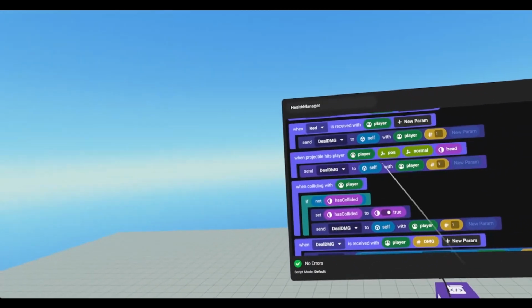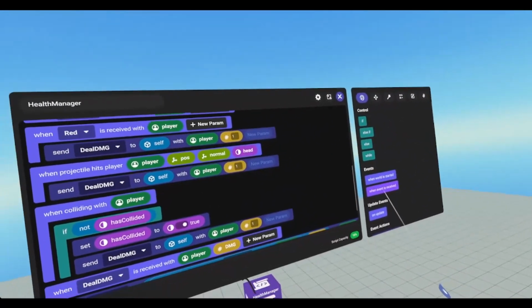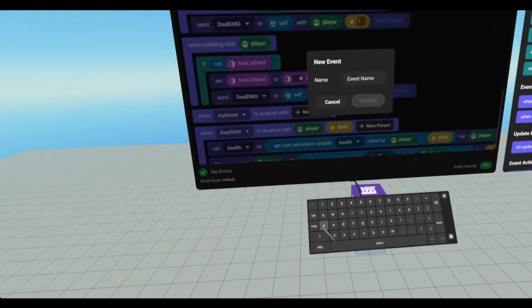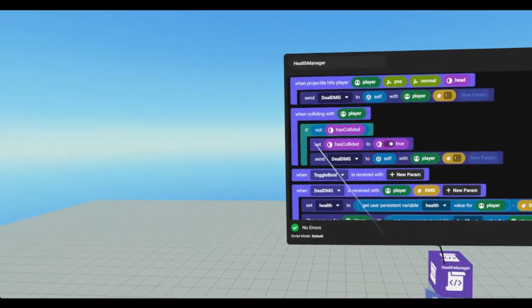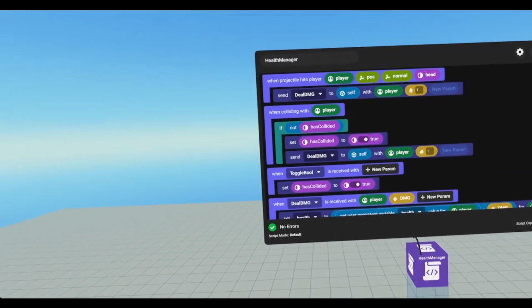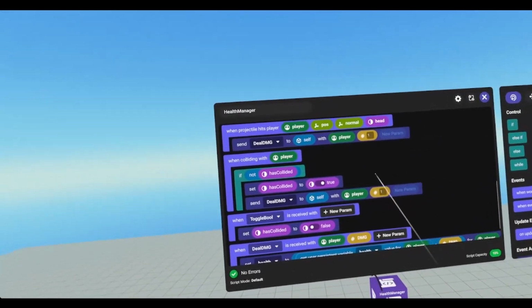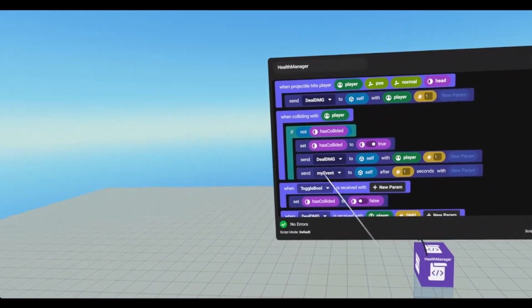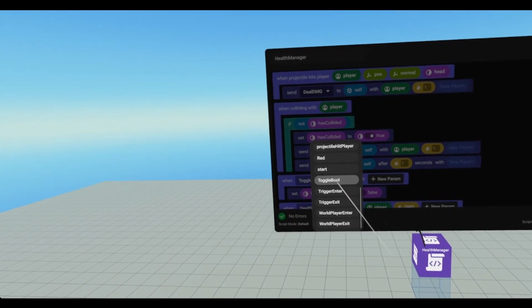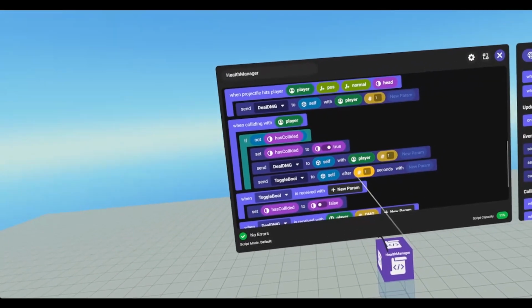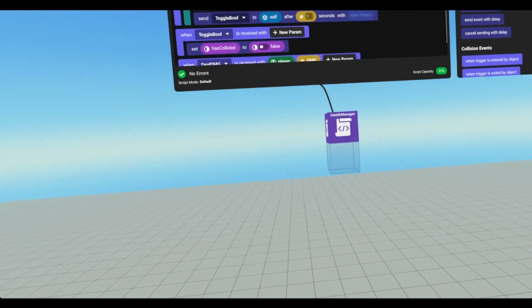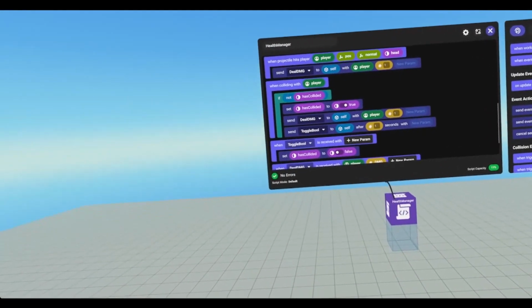So we're going to create another event. Just going to drop it right below, and we're going to call this one toggle bool, and we're just going to set has collided to false. And we can send to that, so we'll send event with delay, we'll send toggle bool to self after 1 second. So now you can only collide with this cube once every second.